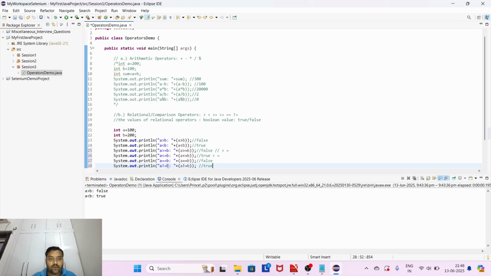So this operator is called not equals to. So A is 100 and B is 200. Is it not equals? Yes, true. So just check this output. You will get the same output as I have listed.